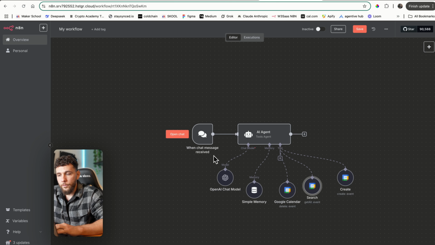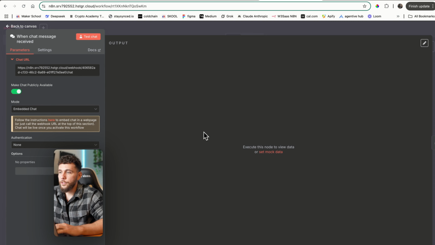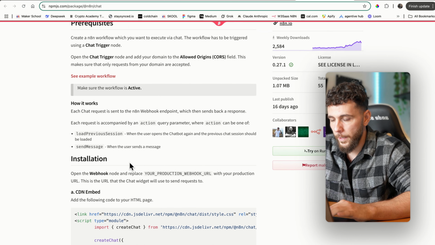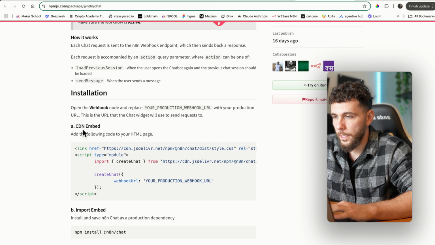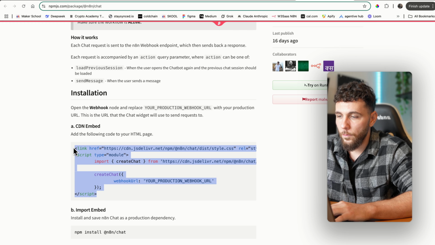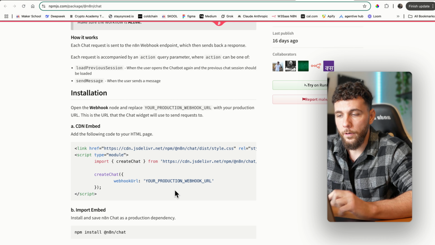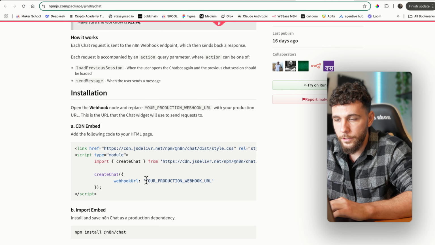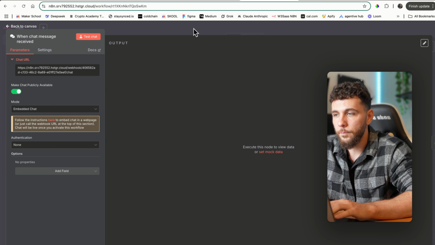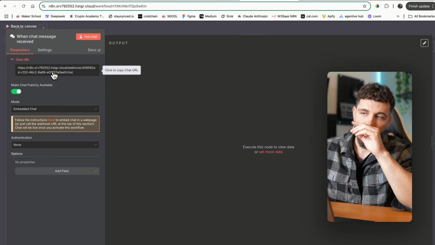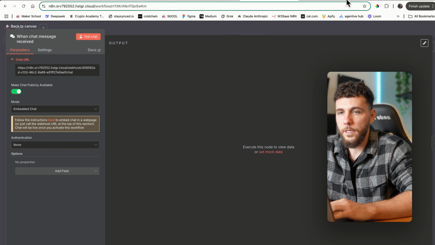Next thing we have to do is come over to the chat trigger. And as you can see, we have our chat URL here. We're going to click this button, follow the instructions here. And on this page, you come down to installation and CDN embed. And we have the script here. So you're going to take this script and you're going to import it into your website. The only thing you need to change here is the webhook URL, which will actually be this chat URL right here.